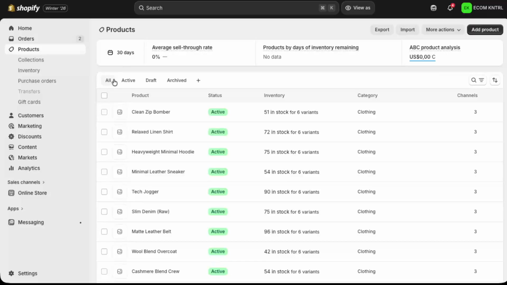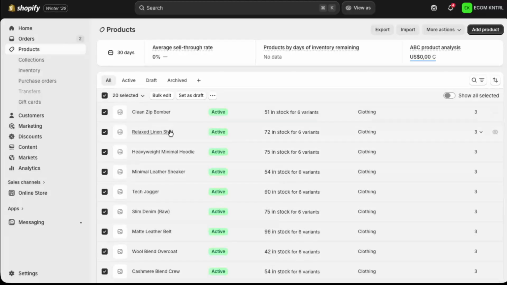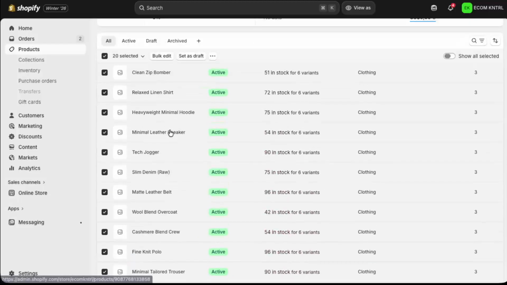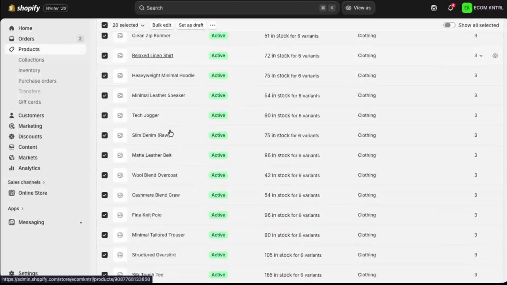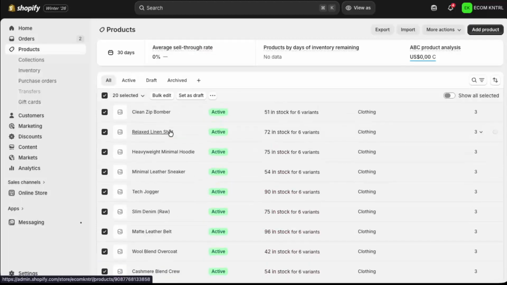At the top of this page, you'll see a tab called All, which means you're viewing all products. Just underneath that, on the left side of the table, there's a small white checkbox above your first product. Click that checkbox. This will select all the products that are currently visible on the page.